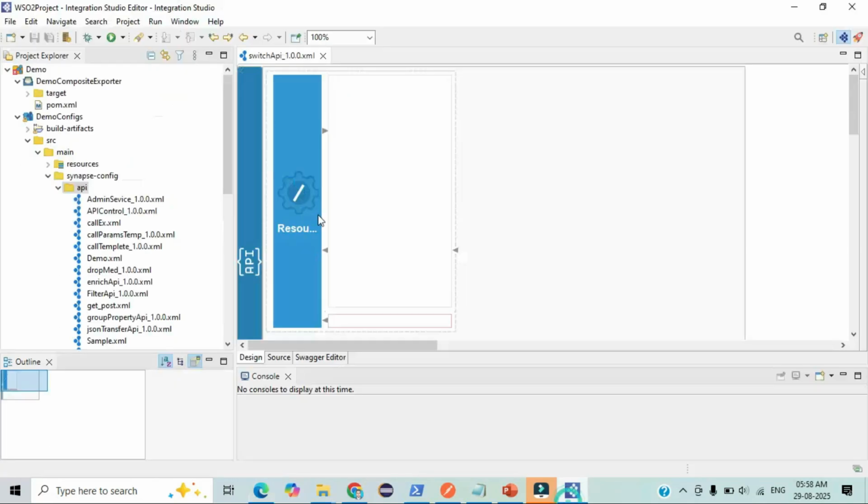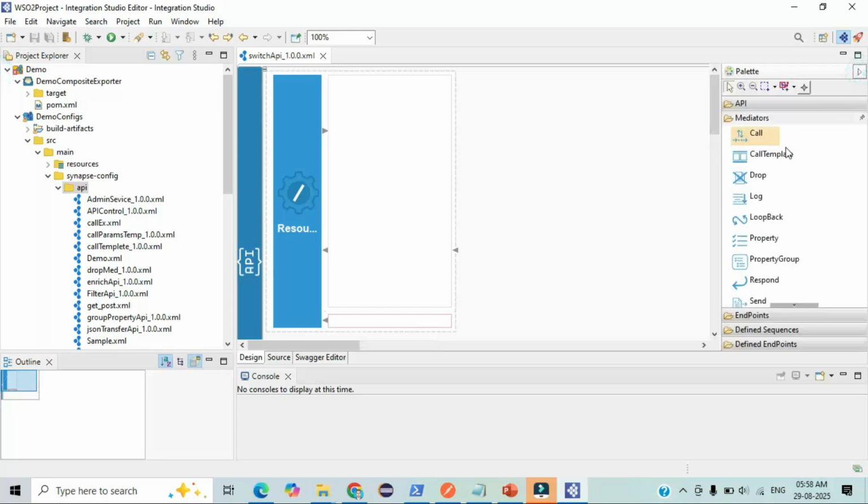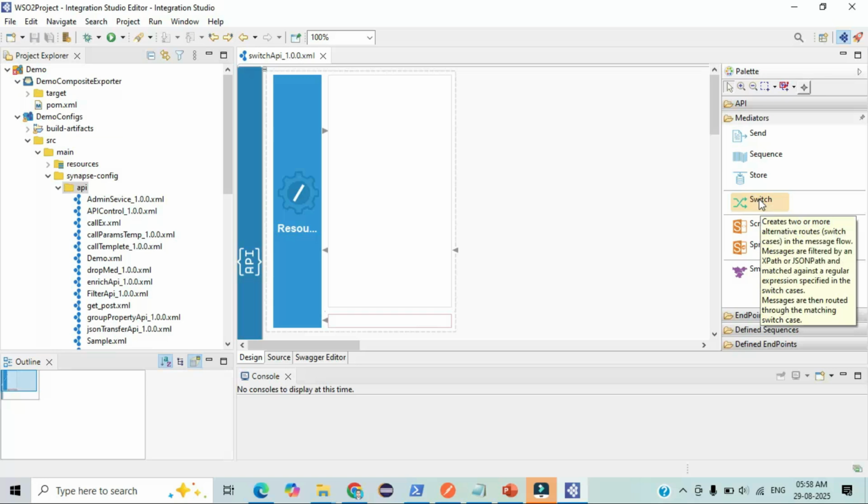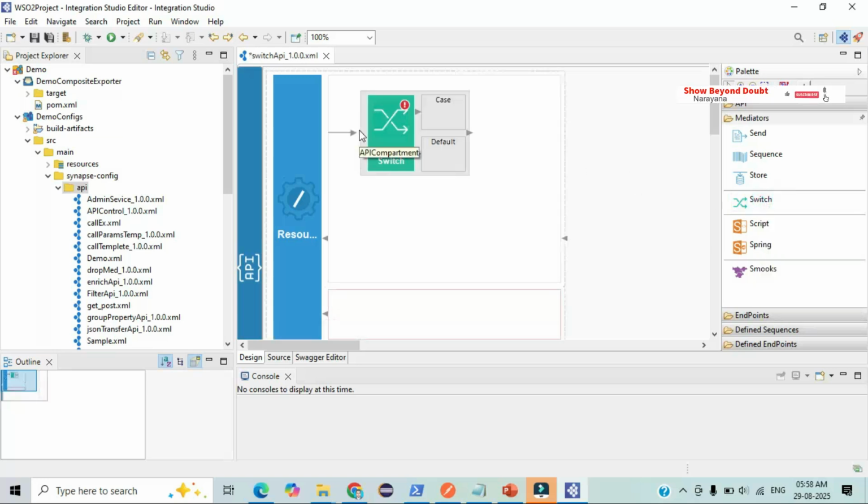So let me go through Integration Studio. Here there is one option on the right side. If you click show palette, you can see the list of all mediators available in WSO2. We need to use switch, right? So this is our mediator. I'll tell you how to use this one. Just drag and drop it here.